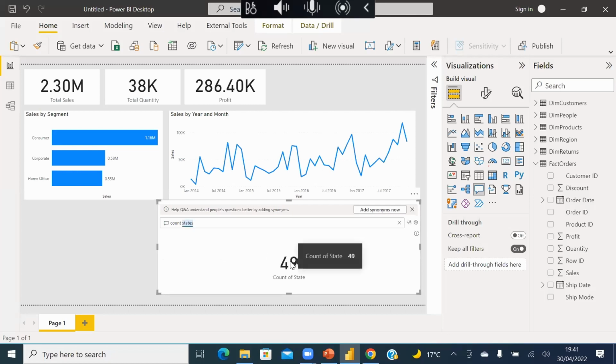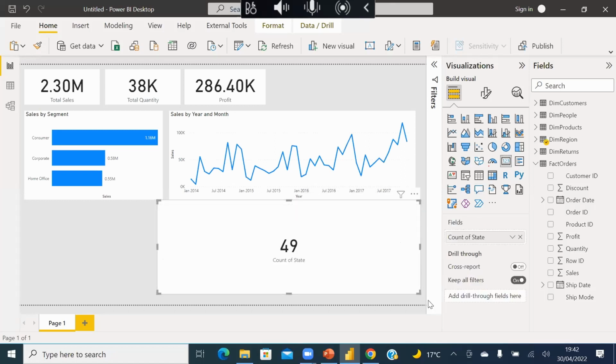It's telling me that there are 49 states. You see, there was no need for you to write anything. It showed you count of states. So let's say I want this as a visual. All you have to do is click here, and this one becomes a card. I can select it and drop it here, and now I have a count of states.